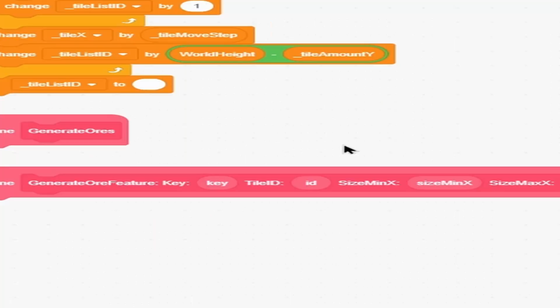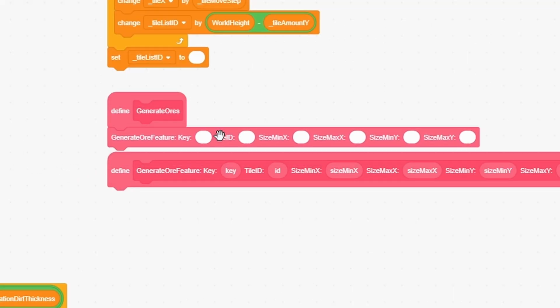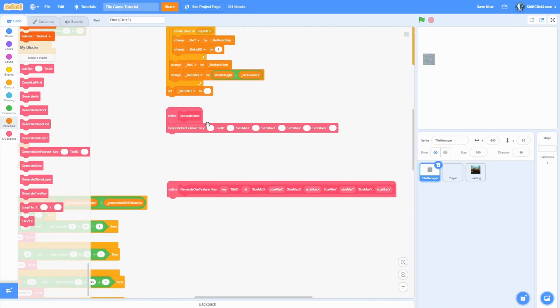So now we have this big chunky boy of a block that contains the key, the ID, the minimum x, minimum y, and maximum y for the size. Now in the generate ores, we can pull out the generate ore feature. So we will run this block for each ore type.